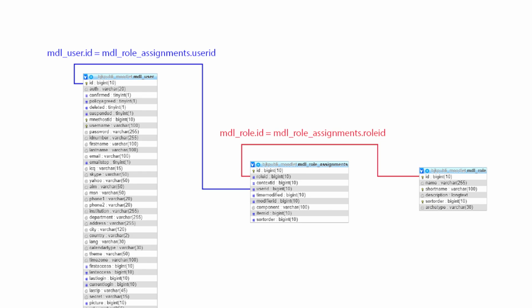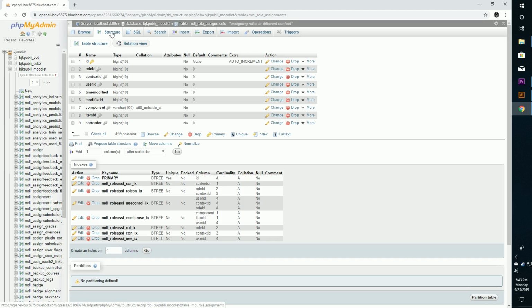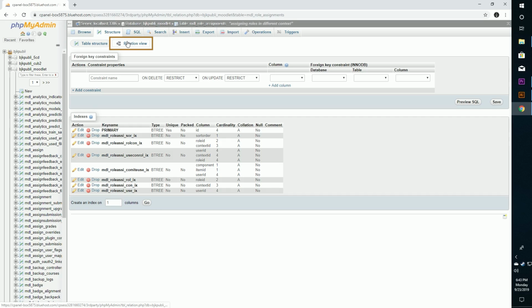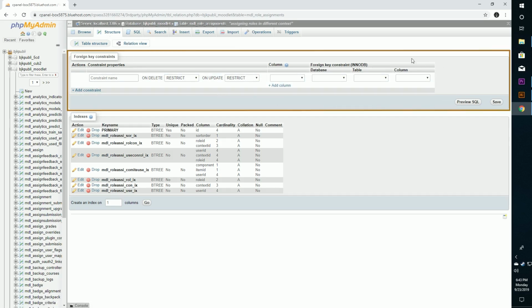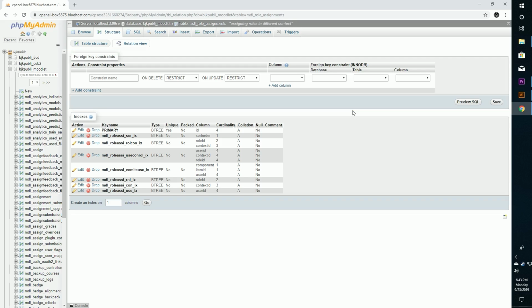You know that you can go to the Role Assignments table, find a user ID, and look it up in the user table. And you know that you can grab the role ID from the Role Assignments table and look it up in the role table. Well, there is actually a formal way to define this relationship in the database. If you go to Structure, click on Relation View, and here you would be able to see the foreign key constraints, but in Moodle, they don't currently define actual foreign keys, but the idea is exactly the same.